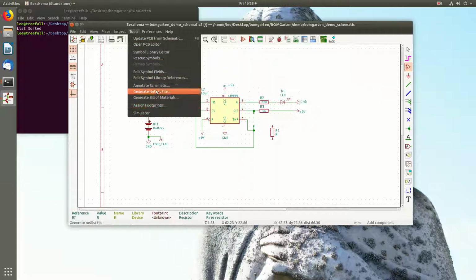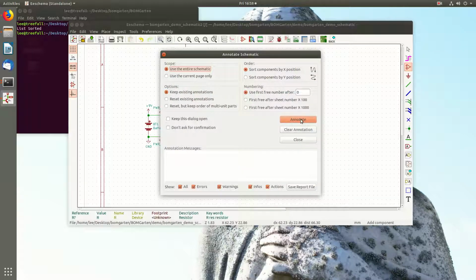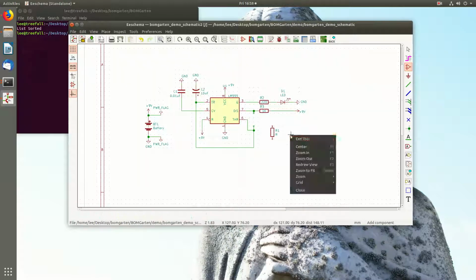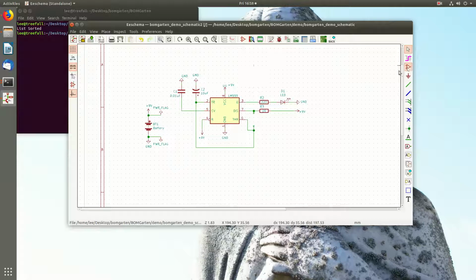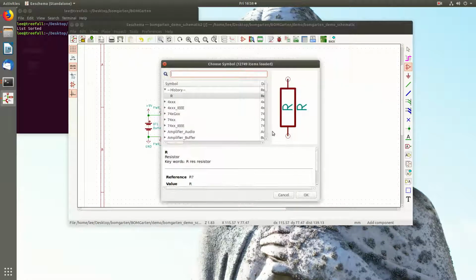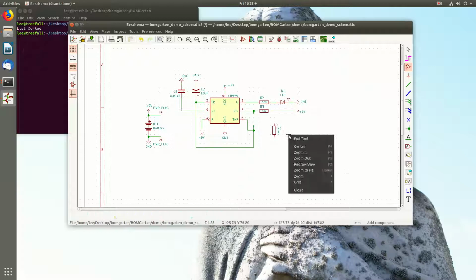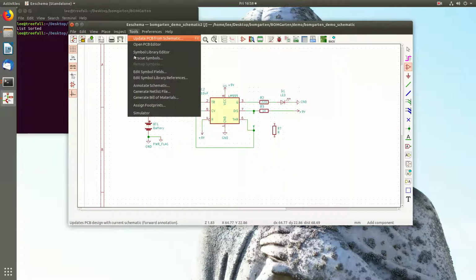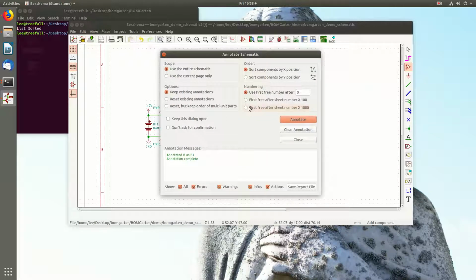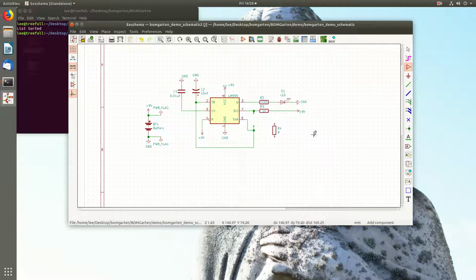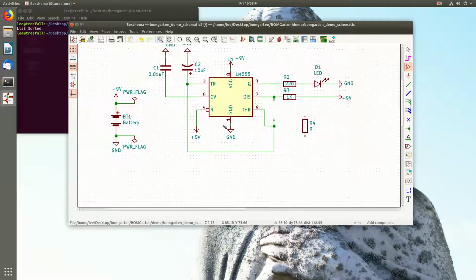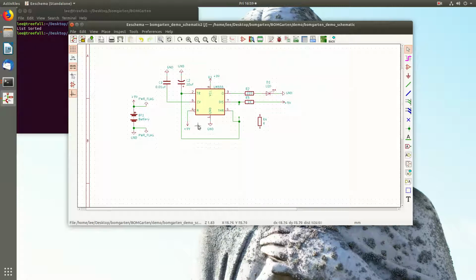Where's the annotate? Annotate. Okay, keep existing annotations. Okay. So it became R1. Now how did that happen? I wanted R4. Well, you know what? I should have done it in reverse. But let's do it again. Put it in there. Let's annotate it. Keep existing annotations, and number it after 3. Let's do that. Okay, R4. Anyways, now we have an R4, which is cool.